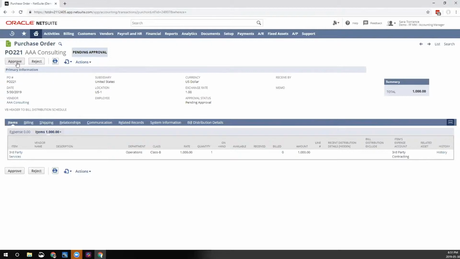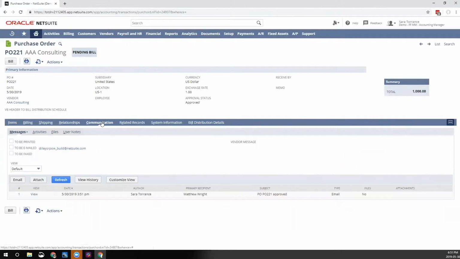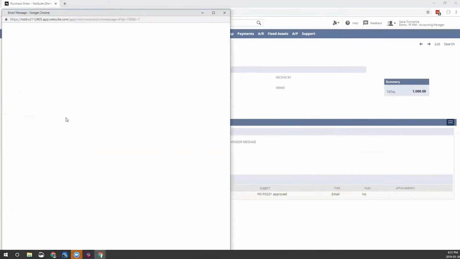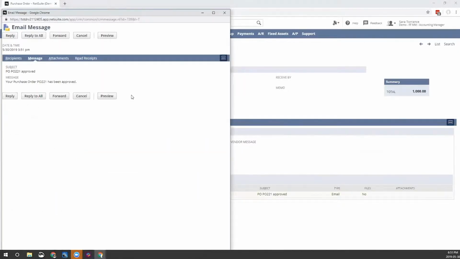And of course, the workflow in the back end has been configured to send an email that's templated directly to Matthew to tell him that it's been approved. And we can see beneath the communications subtab that email has already been attached. Now, it's a very simple email, and we can, of course, customize this template in any way you would need. But we're just telling him that his purchase order has been approved.